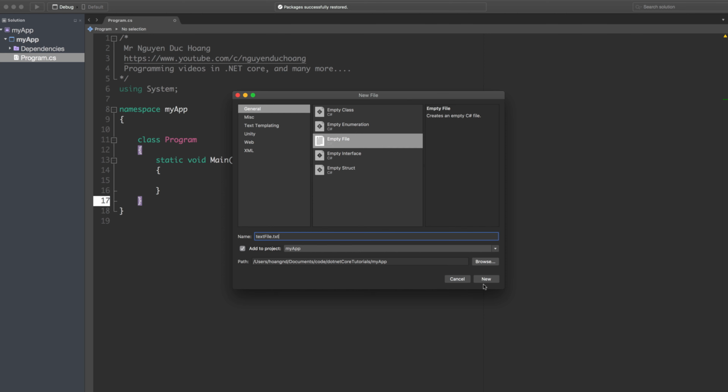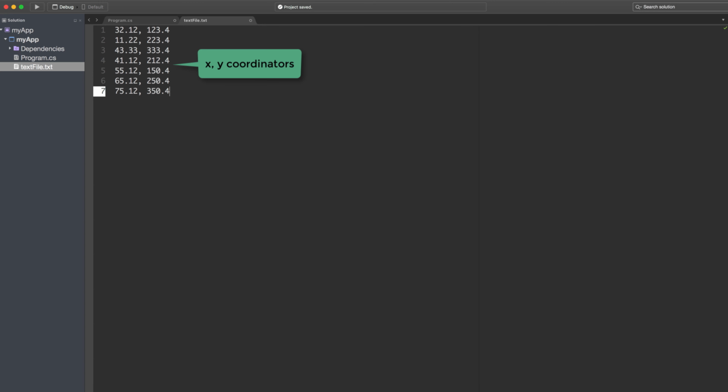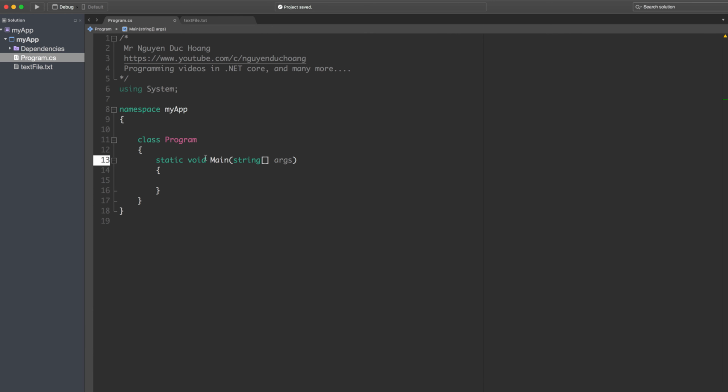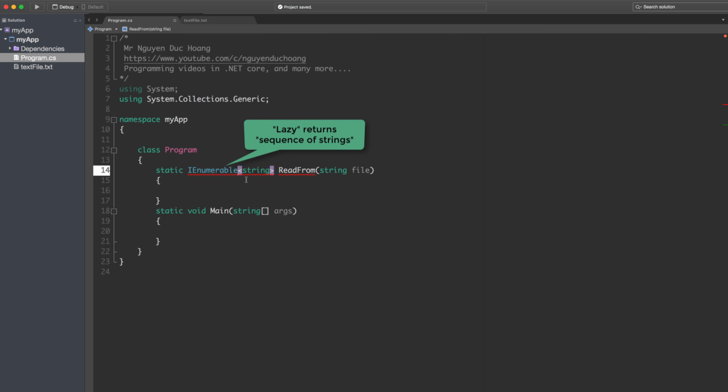from the file. Firstly you need to have a new text file, and inside the text file we define some values for the x and y coordinates. For example, x here is float and y is also float. This file can contain many coordinates, so you can read from here to read x and y and then display them on a graph, etc. Firstly we define a static function or static method that returns the IEnumerable interface.